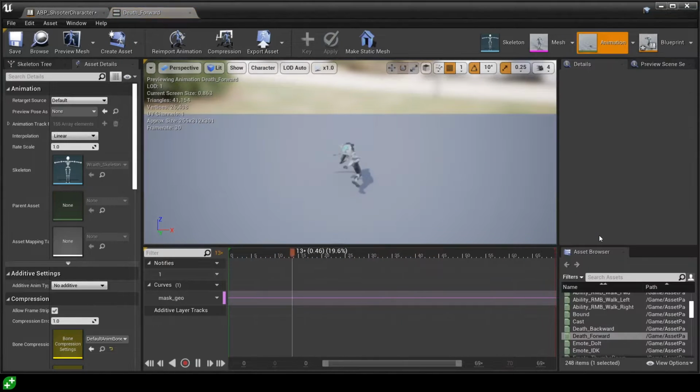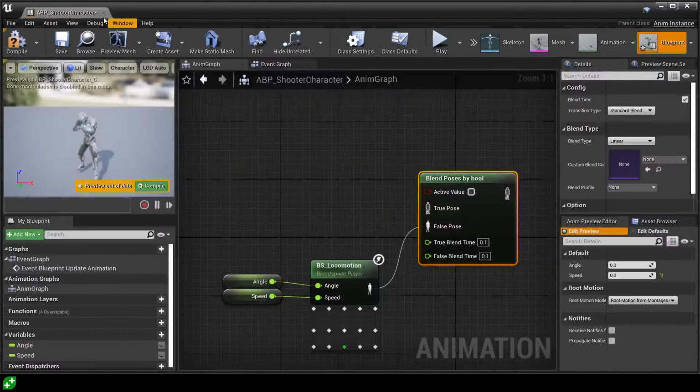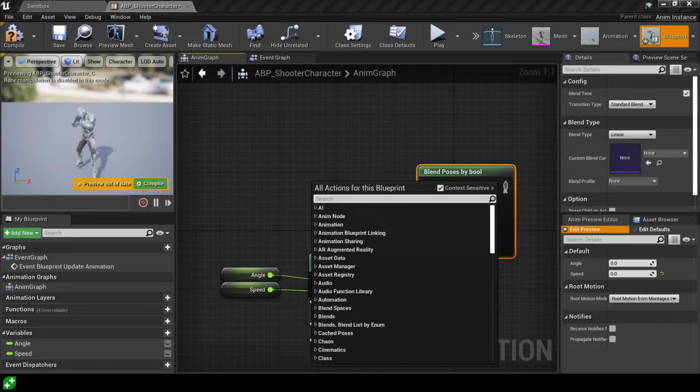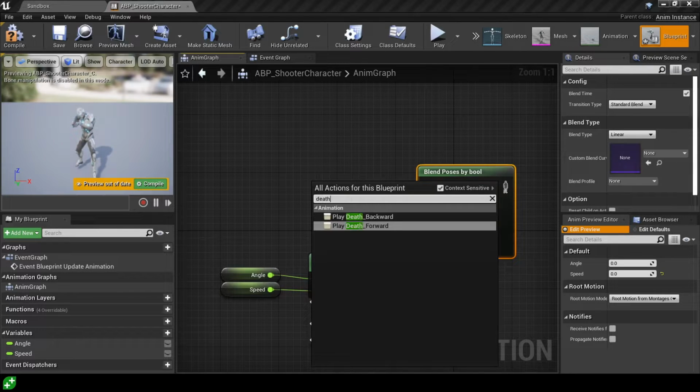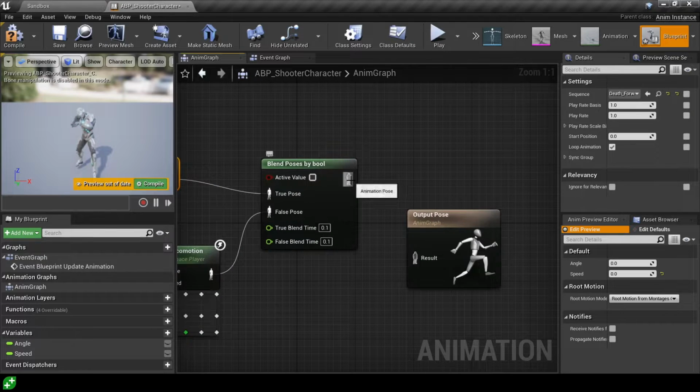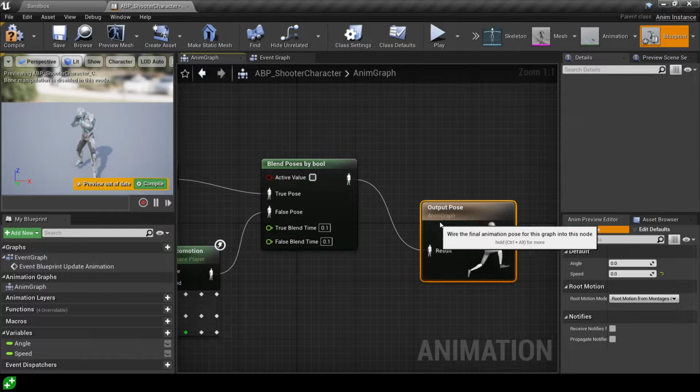So let's go and open up the death forward. There you go. We kind of get shot and fall backwards. So that's the one I'm going to want. I'm just going to dock my shooter animation blueprint to the main window. And in here, we're going to look for death forward. And we're going to play that through the true pose and then hook up the output pin of the blend poses by Bool to the output pose.